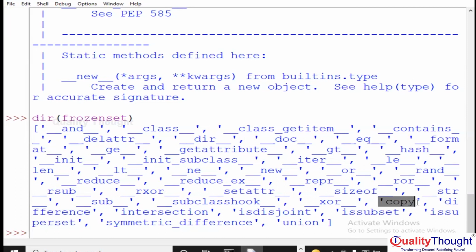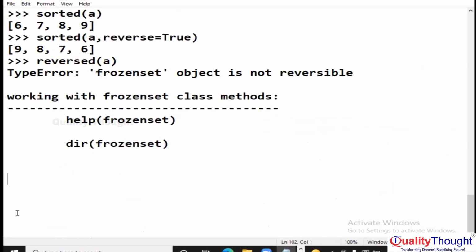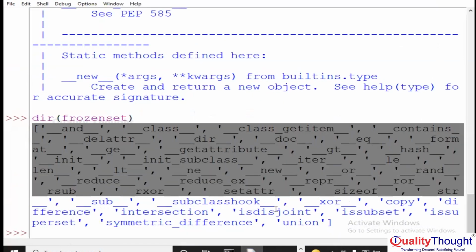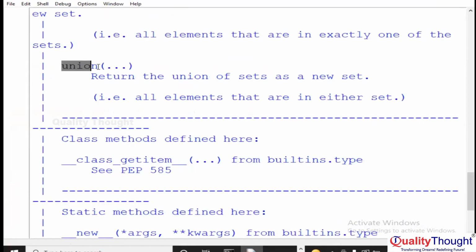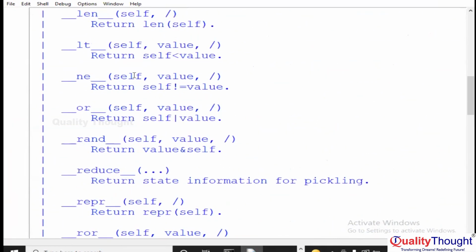The remaining methods are all set operations. Now observing very clearly. Hello, sir, you tell me. Sir, help frozen set dir frozen set different, I did not understand. The dir function displays all the available Frozenset class method names. I want this format, only method names. The help function provides each and every method, and the description about that particular method. Everything is provided. This is the help function.